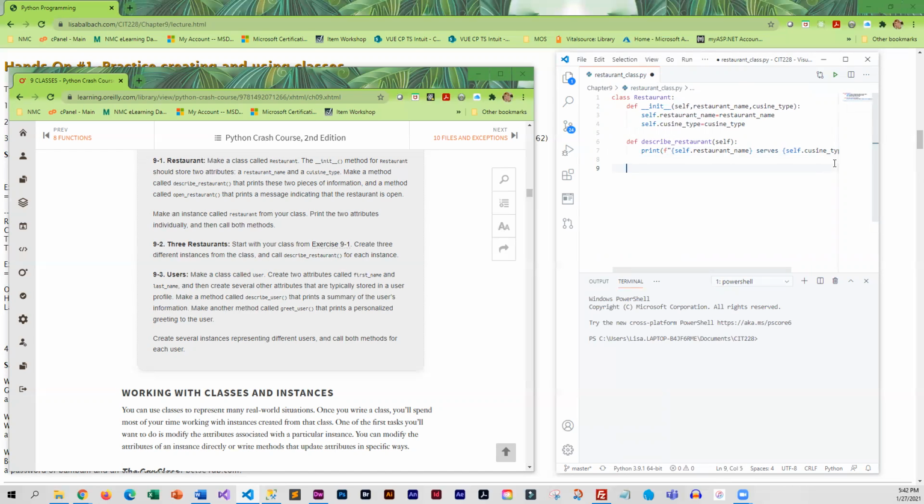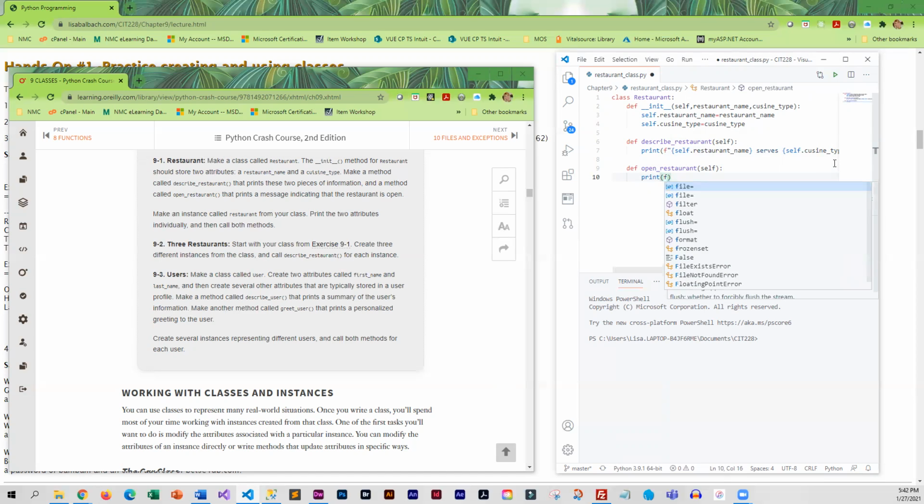And then the other one is open restaurant. And again, in our parameter list, we have to have self, which is the object that is calling the method. That's the object that we have access to. And for this one, we have to print a message indicating the restaurant is open. So again, I'm going to do an F string on this. And I'm just going to say the restaurant, self dot restaurant name is open. All right, so I have my class.